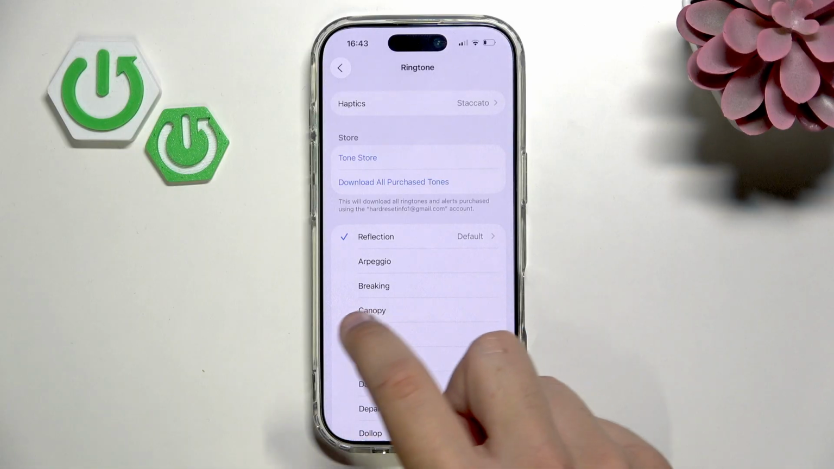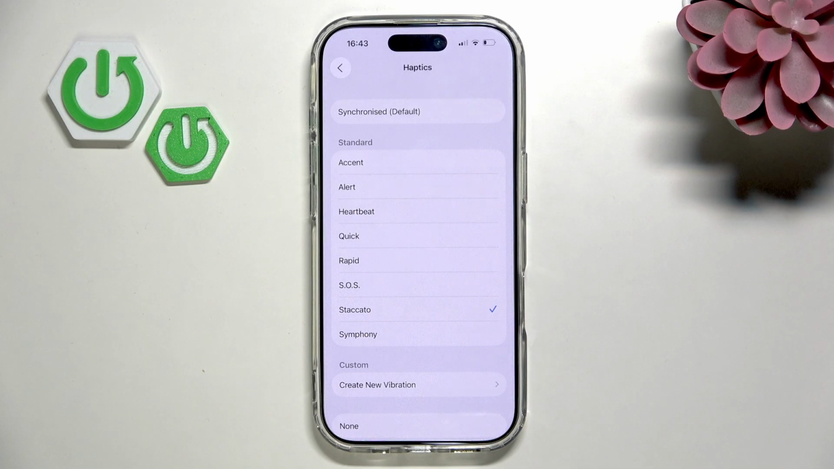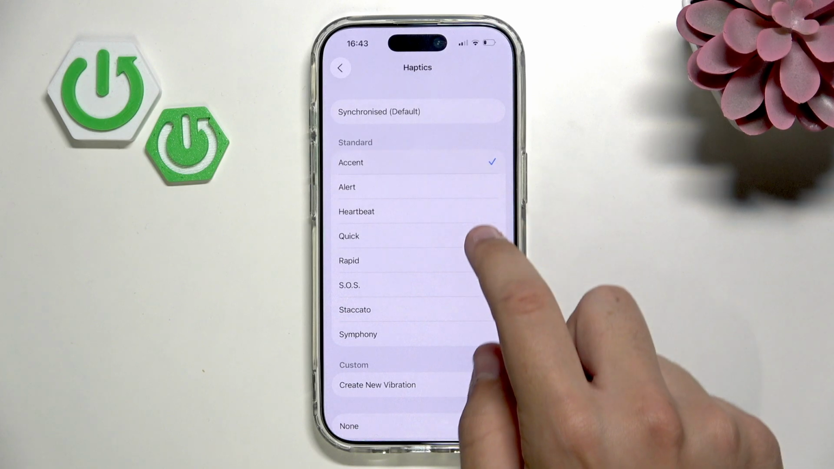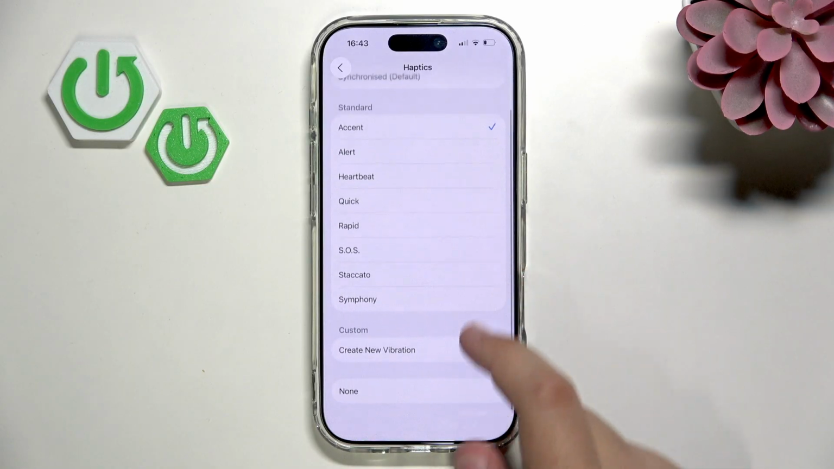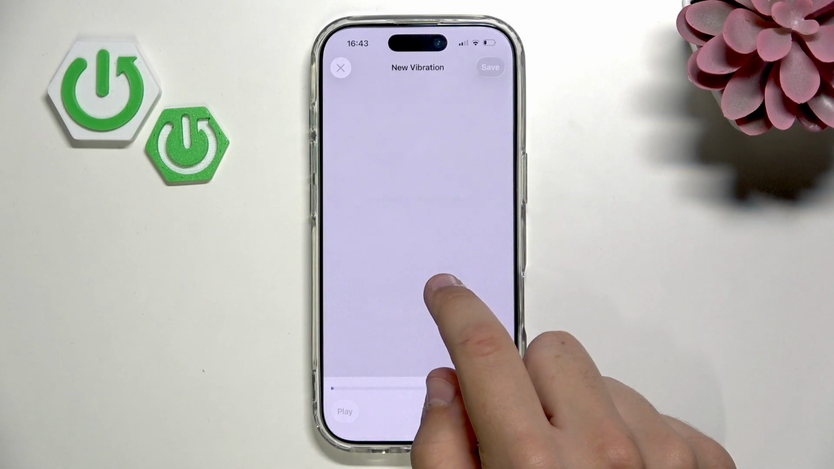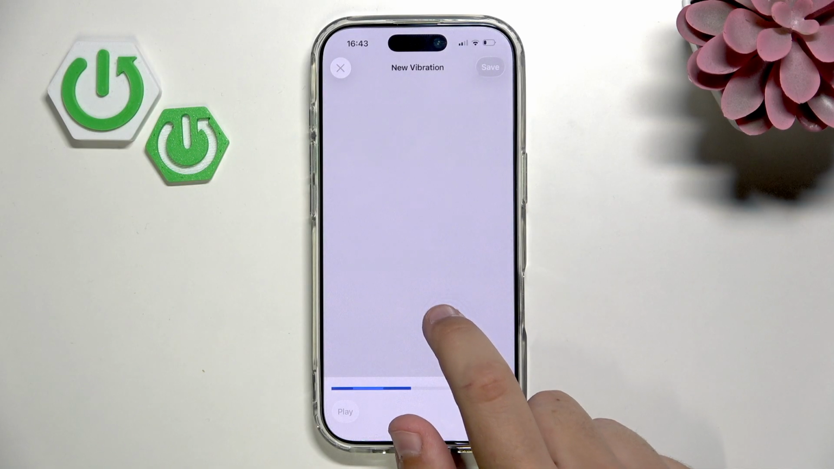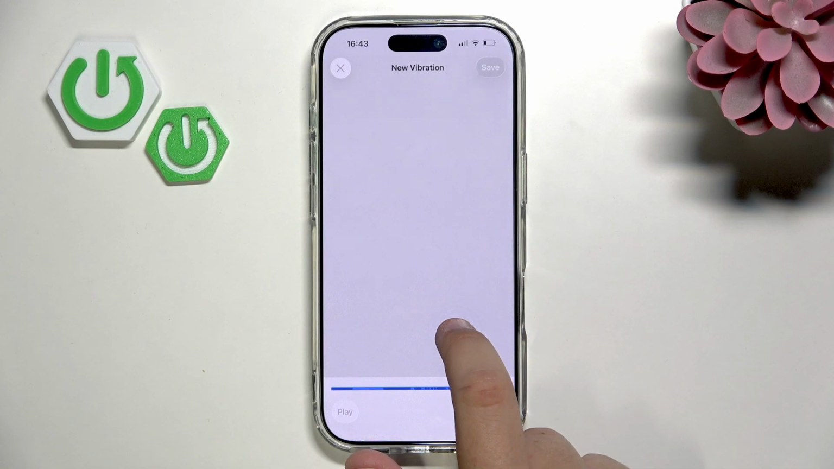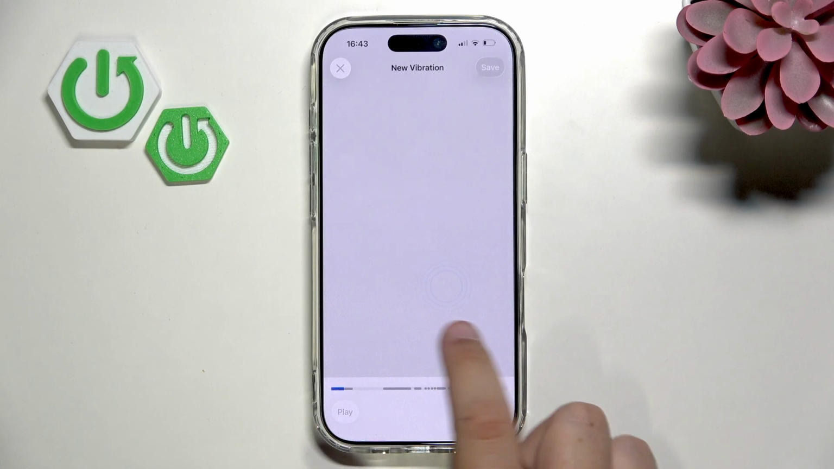Now moving on, what we can do here is change the haptics. So we can do Synchronized, which is the default. We can set it to, let's say, Accent, and you guys won't feel it, but I will. I don't want to spend a lot of time here, but here you guys can create a new vibration. You can just hold your finger, and whenever you let go of the finger, the vibration will stop. You can spam it a bit, you can hold it, and then you will have your vibration.